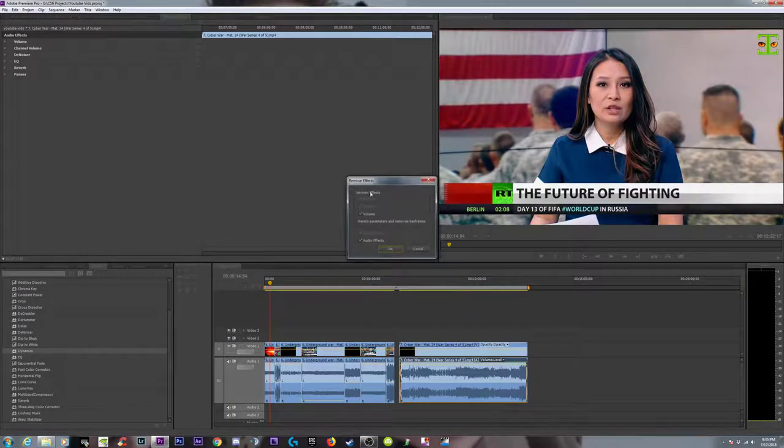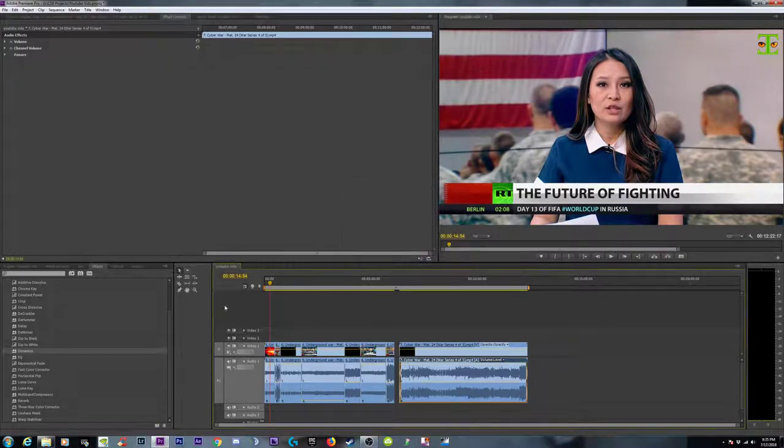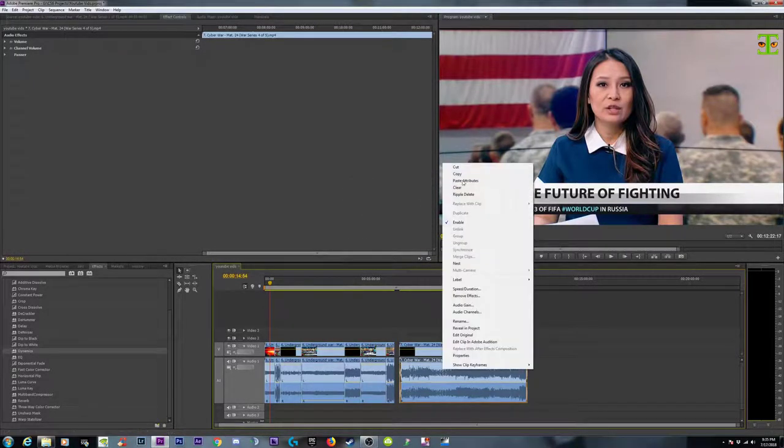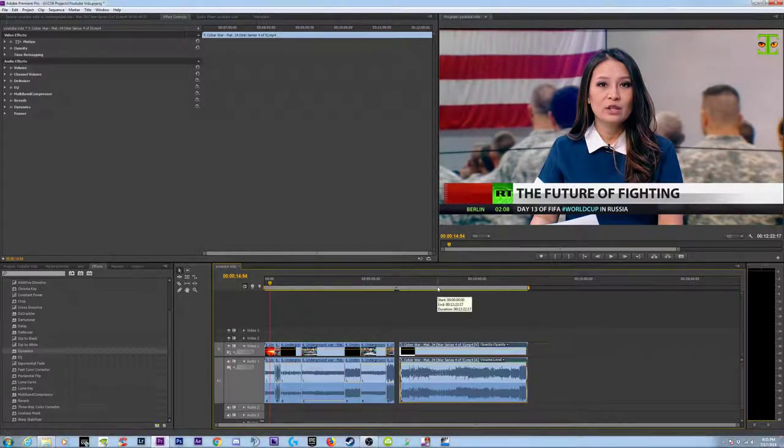It'll give me the option to remove motion, opacity, volume, audio effects. I'm going to leave all that checked and click OK. It's going to remove all the effects. Then I'm going to right click and paste attributes, and it's going to slap on what I had copied over here. So now everything's on. This isn't going to work for this. It's going to be slamming the red because you could already see these are big fat waves.